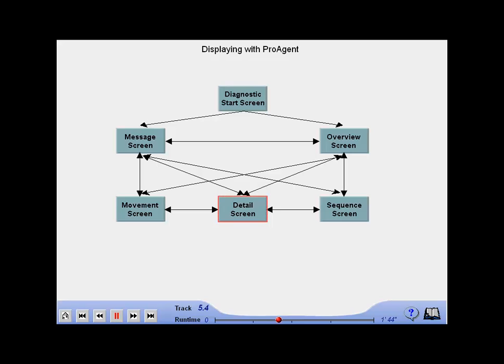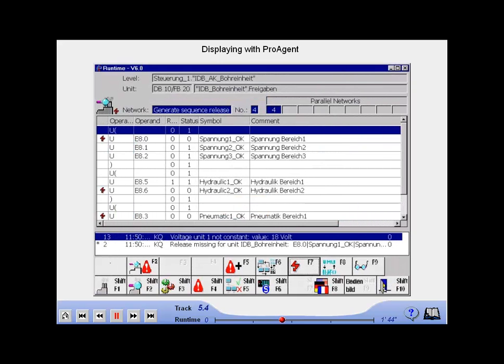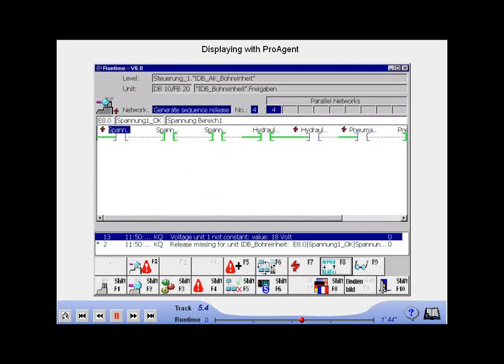In the detail view, you get a display of the faulty network or the transition concerned. The display is derived from the result of the criteria analysis by marking the addresses classed as being faulty in statement list code or as ladder network.